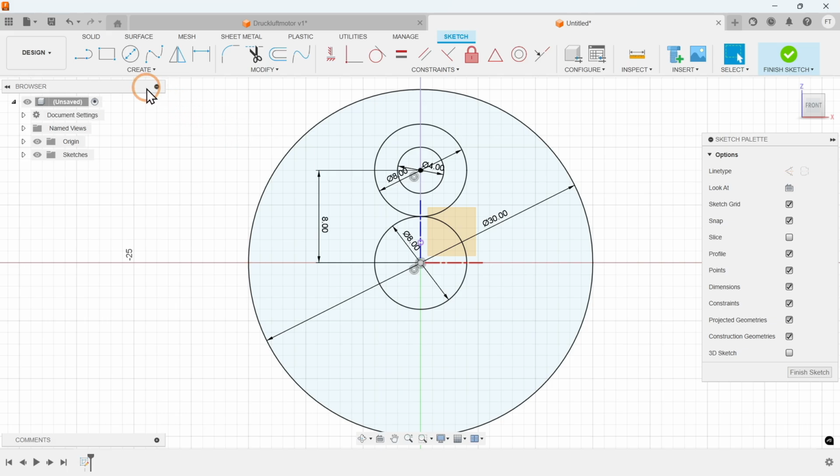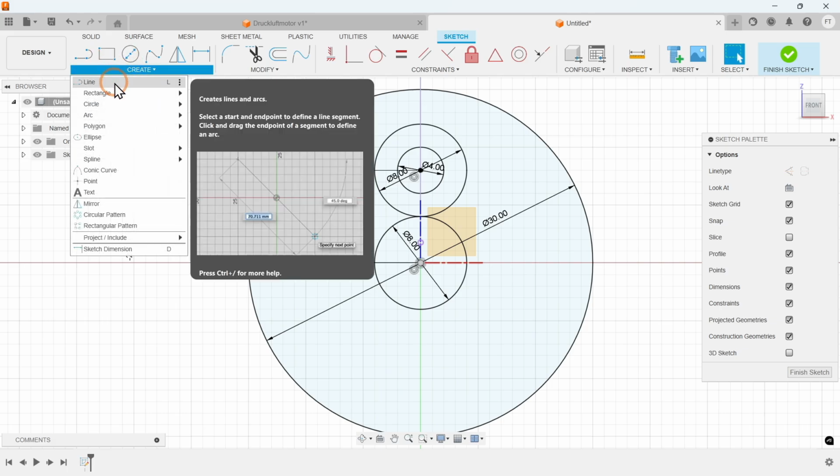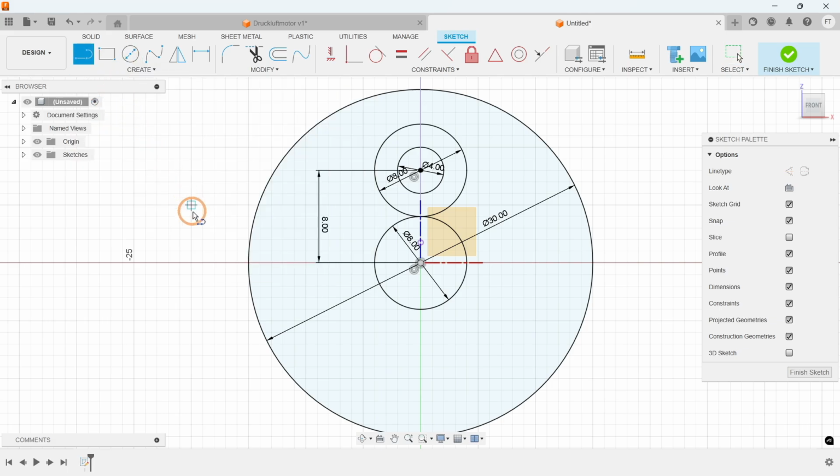We now use the line command. For this, we move the mouse pointer to the outer circle until the snap function is activated, and then draw a line at the appropriate angle up to the x-axis. After that, we draw a second line that starts at the upper circle with a diameter of 8 millimeters. We then repeat this process in mirror image on the opposite side of the circle.